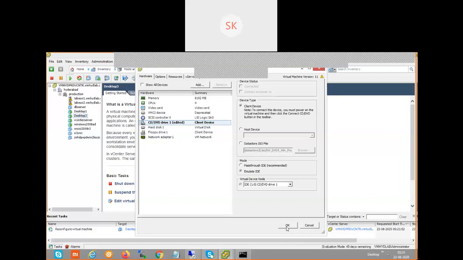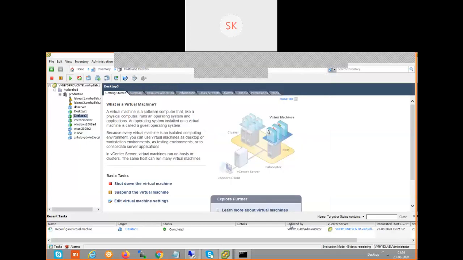For example, I'm going to showcase what component it is. I'm going to show host device. Select host device here. Just click OK, that's no problem. I'm just showing what errors we are going to get while migrating, so we need to understand. Now go ahead and migrate. Select desktop one, choose the migrate option.